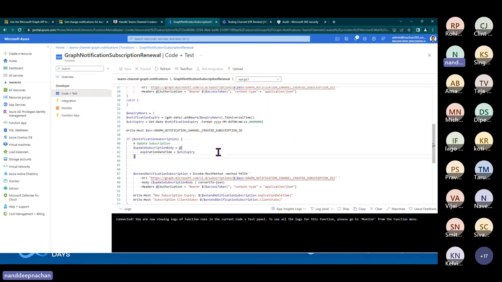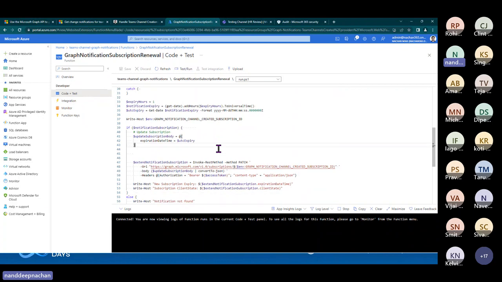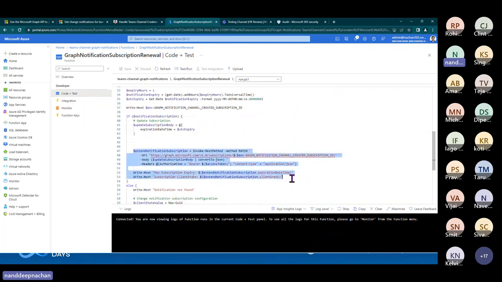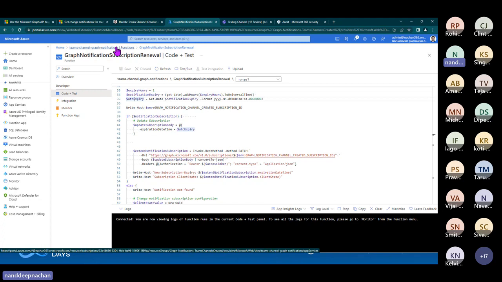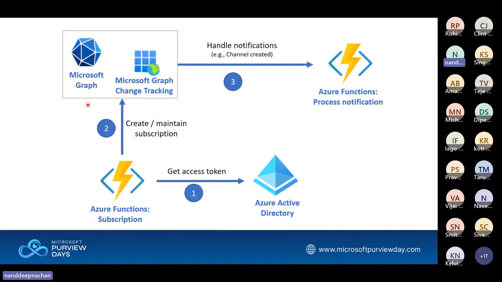This Azure function runs at a regular interval of 55 minutes, because as per the documentation here, we need to acquire our next subscription within 1 hour. That's the reason we are giving 5 minutes of buffer so that we can renew our subscription. Then again, there is a Graph API call with which we'll be able to renew our subscription for another hour. In this case, we are getting the notification expiry and adding 1 hour to it. So this is a function which is only responsible for creating the subscription and maintaining the subscription.